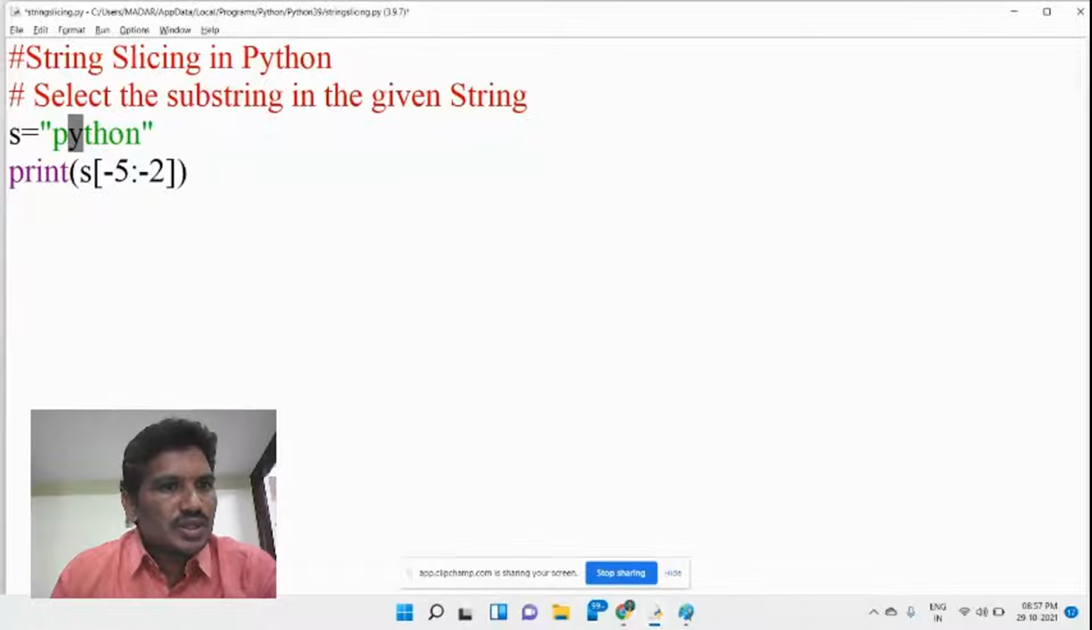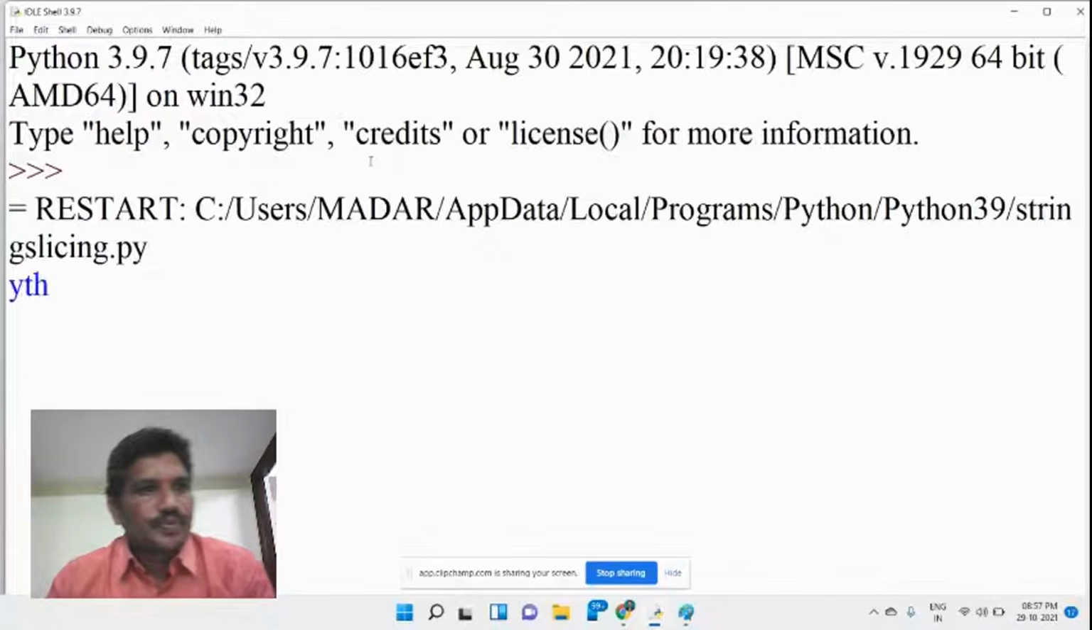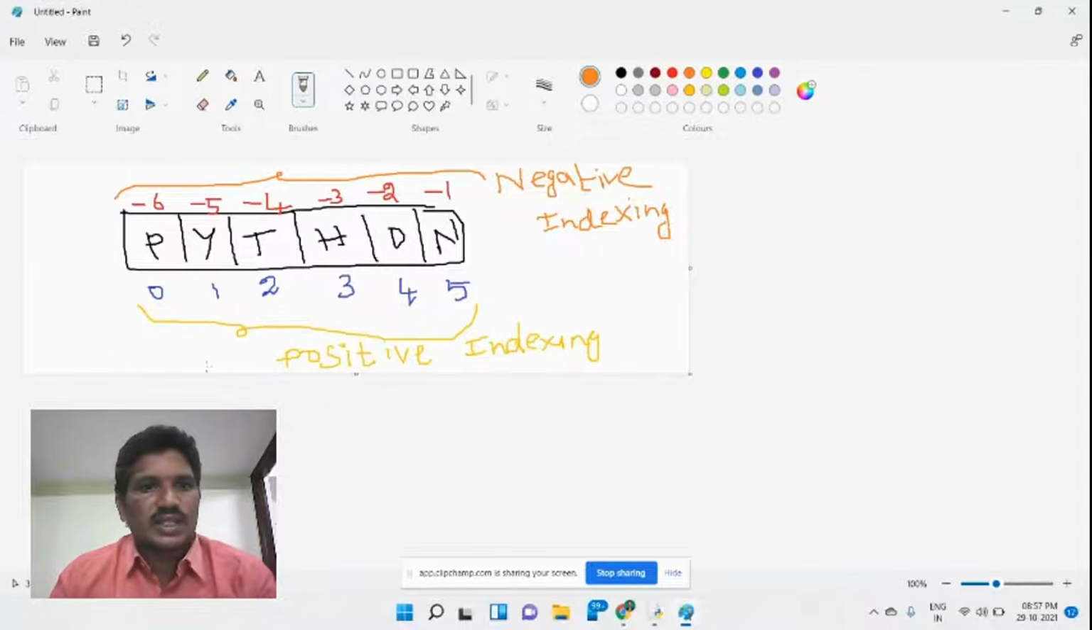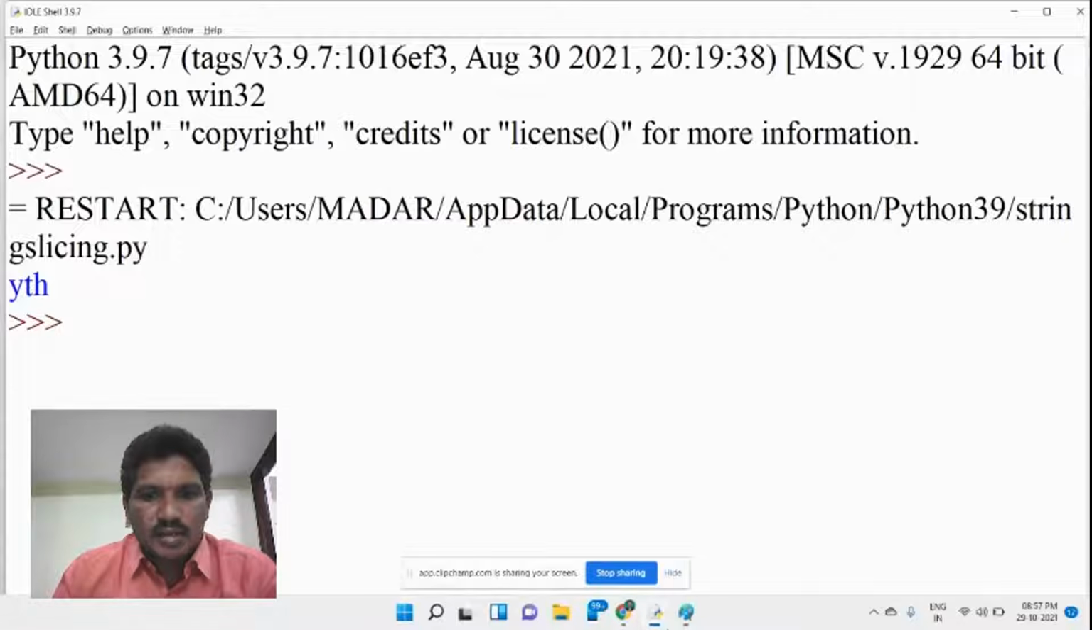Then what is minus 2? This is a substring from the given string. Python is the substring, isn't it? Please take it once, whether it is working or not, we will see. Then once you run the module, yeah, YTH. Why is it displaying YTH?